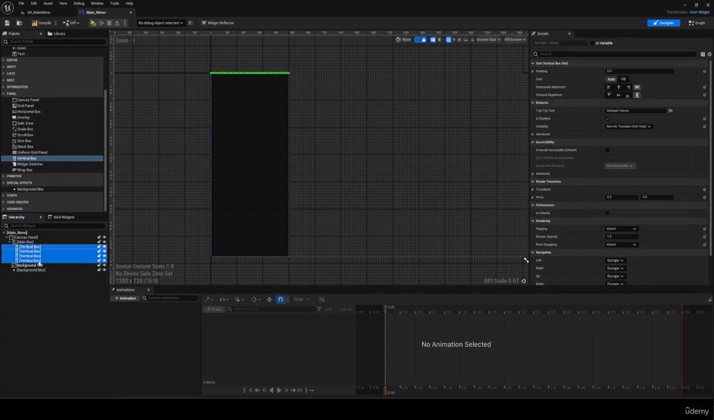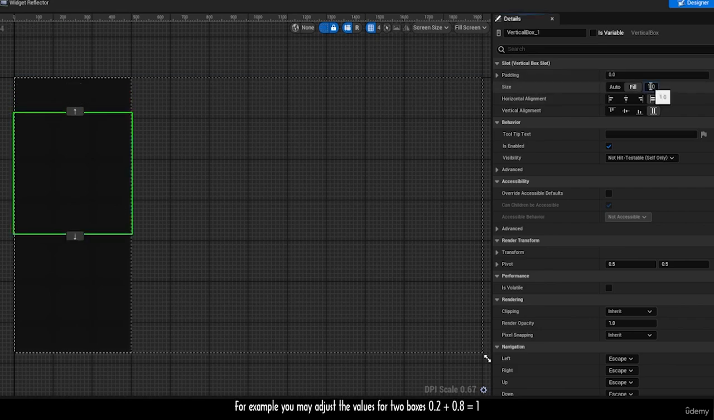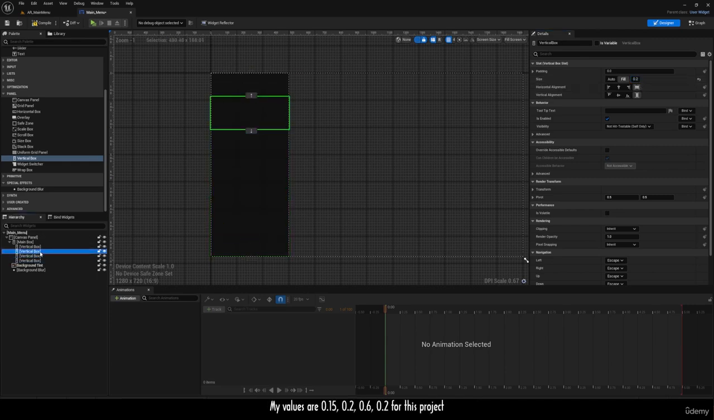Let's select all of them and choose Fill from the Details panel. With this setting, our boxes will be divided equally within their parent box. You can adjust the widths of our boxes by changing the value that comes next to Fill setting. A small tip: when adjusting this setting, if you distribute the total value of all boxes to equal 1, it will be easier to maintain the ratio. I set these values to 0.15, 0.2, 0.6, and 0.2.